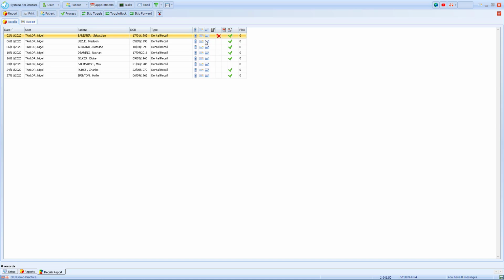Using the skip toggle back and skip forward, you can also push those red X's in place, and that means those patients will not receive the recall. The little green tick means that these patients already have an appointment, but it will not be for this recall user. Pushing process will give you the options of how you wish to process the patients.